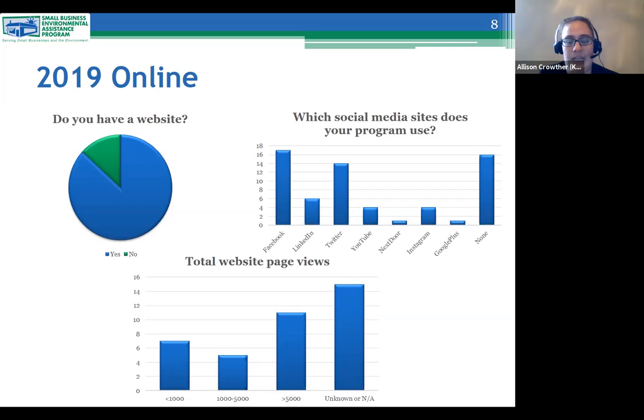So this year we had 87% of respondents did have a website, which is a bit of an upward trend. We saw, I think, 82% last year, and before that, I think we were in the 70s. So it's a good upward trend.